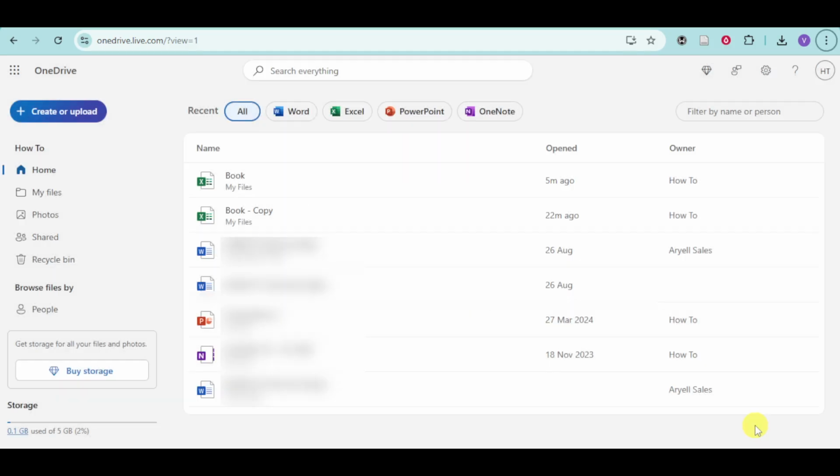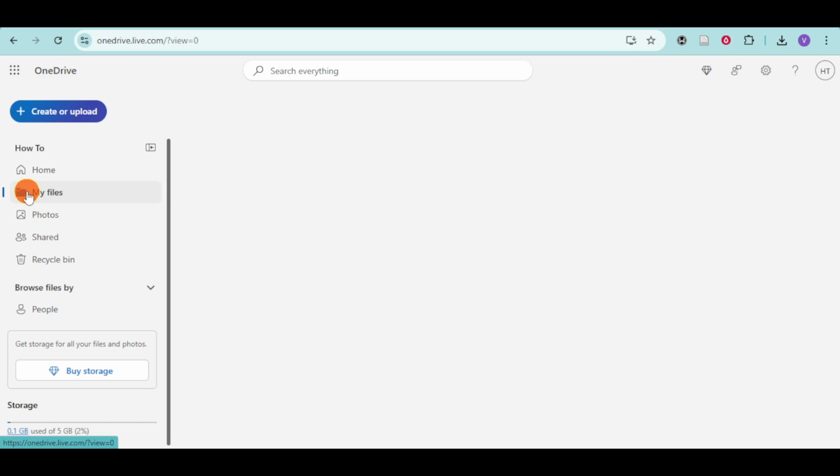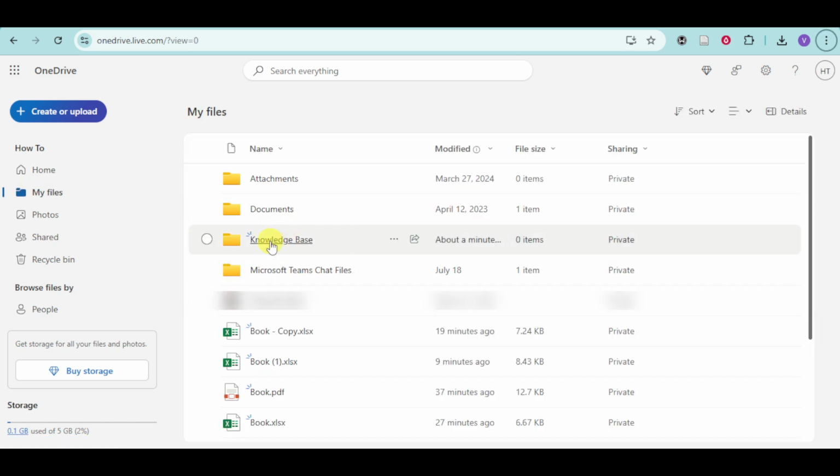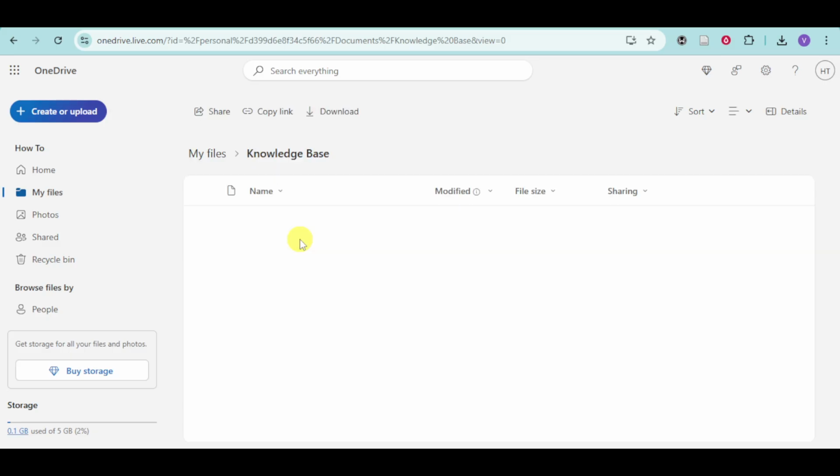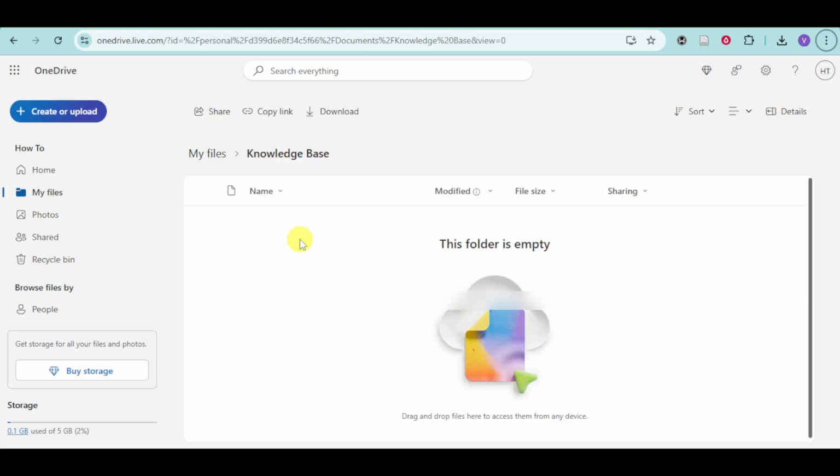The next thing you have to do in order for you to locate your new folder is to click on My Files right here. And you will be able to see right here the folder that you have made. Next, you can add documents to this specific folder. Once you click on that, then you can add the documents here.